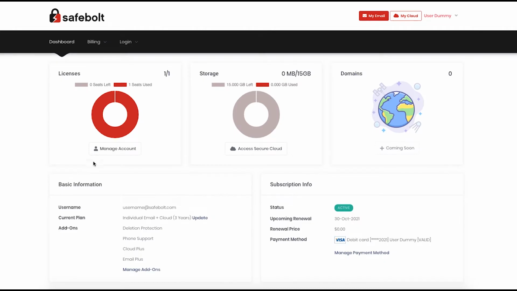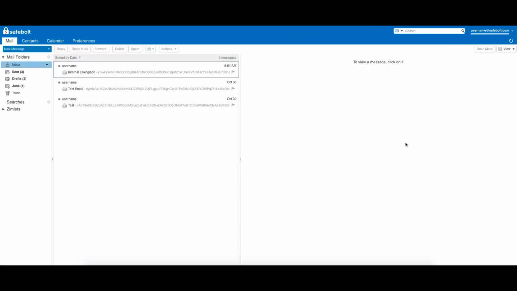To access the email service, go ahead and click the My Email button at the top right of your screen. Alternatively, you can go down to Login and click Login to My Email. Once you do that, it'll open SafeBolt's secure email system by default. Your inbox will be loaded.